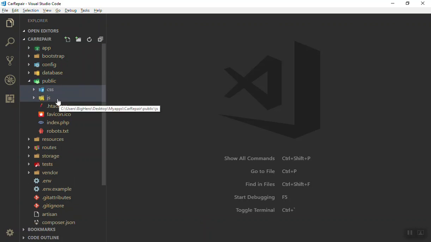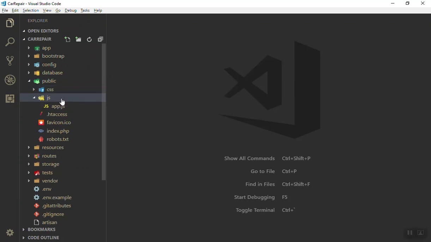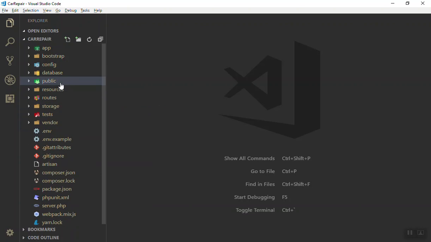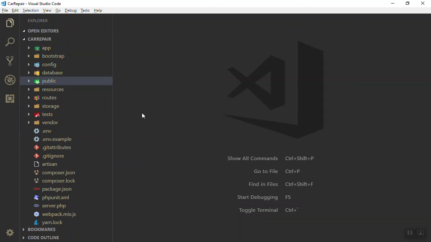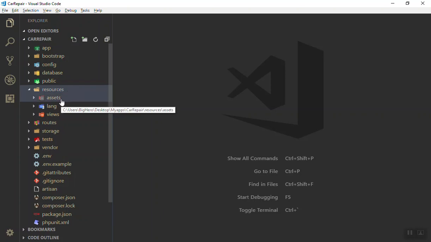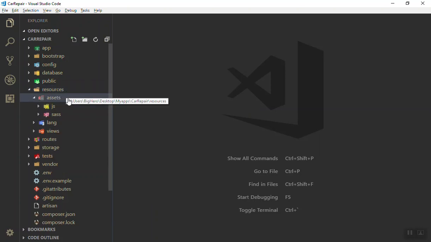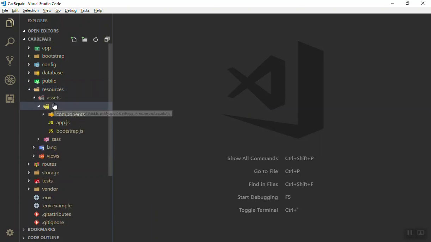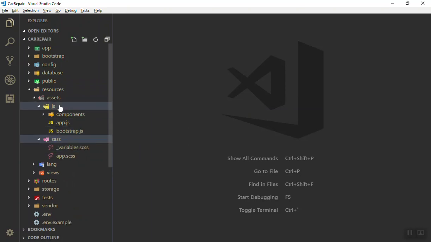The JS, you can have your image folder here to put your images. Also, your favicon, the index, the robots.txt are also here. But the next thing you should know in Laravel is that they have another folder, the resources assets folder here. We have JavaScript, we have SASS here, and we have some files here.